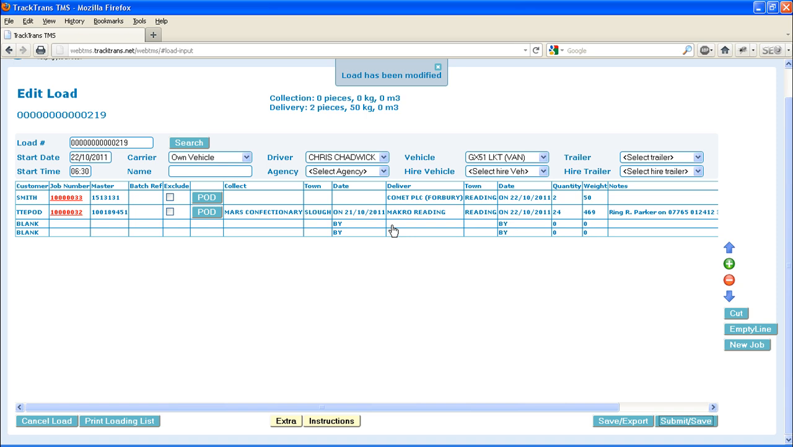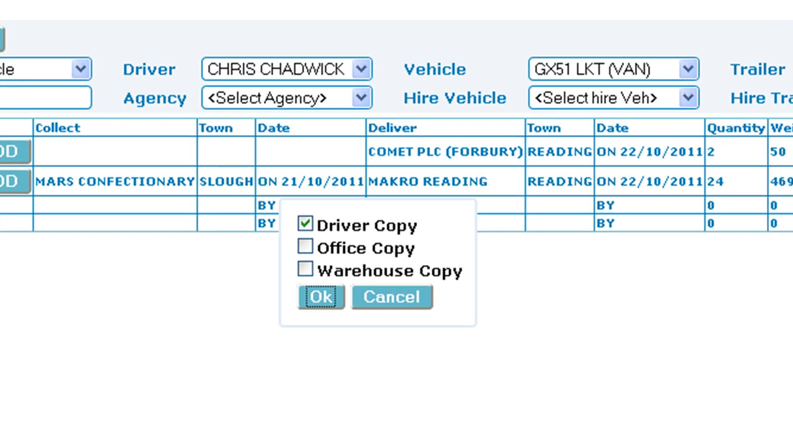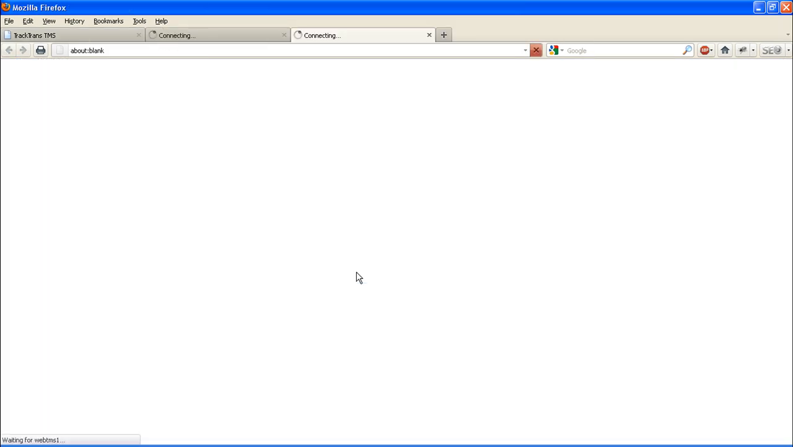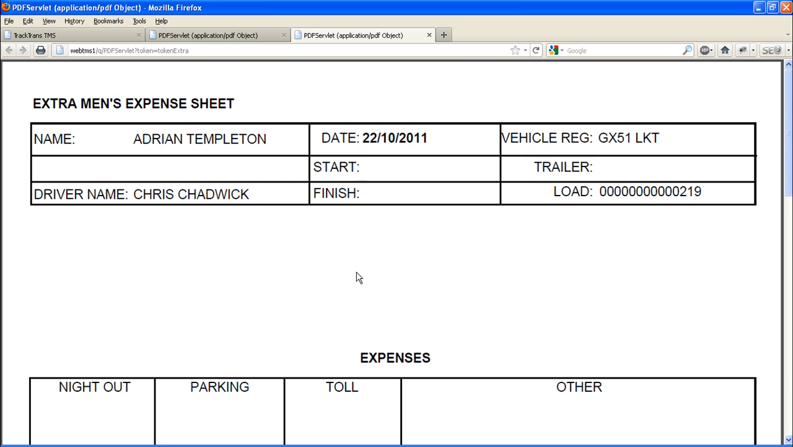If you now wish to print a summary of the load, this may now be done by pressing the Print Loading List button. This will then give you the option of printing a driver copy, a warehouse copy, and an office copy. In this case, we're just printing the driver copy. You will notice, where we added an extra man earlier, it has also created an extra man expense sheet.